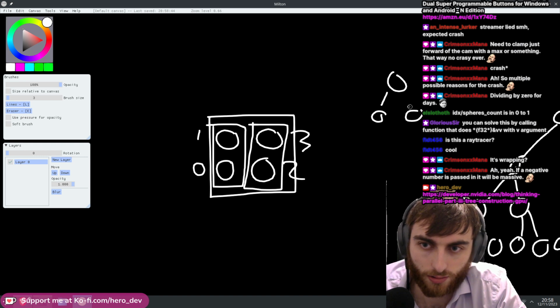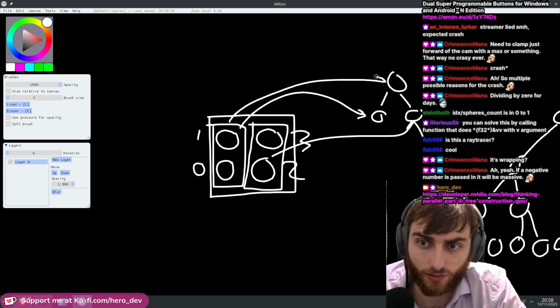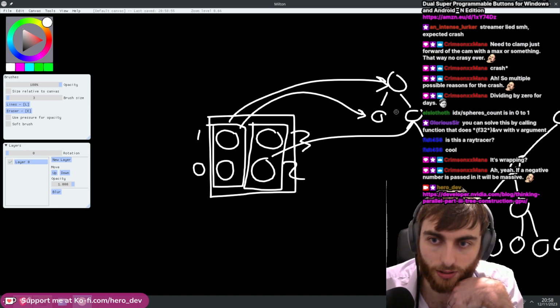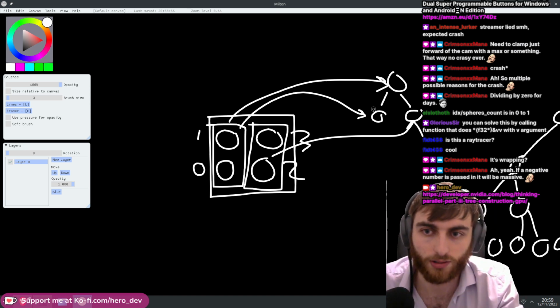where this box is that node, and this box is this node, and this box is this node here. Right? And you're basically creating this massive binary tree, and this is the bounding volume hierarchy.